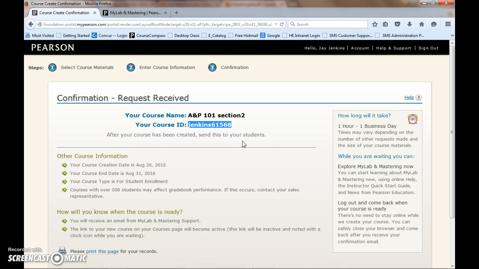The course ID is important for other instructors if you wanted them to be able to copy your course. Maybe you make a master course and then they copy your course to use it as a model. Also, it's important if you're using Modified Mastering and students are going to be registering directly through Modified Mastering.